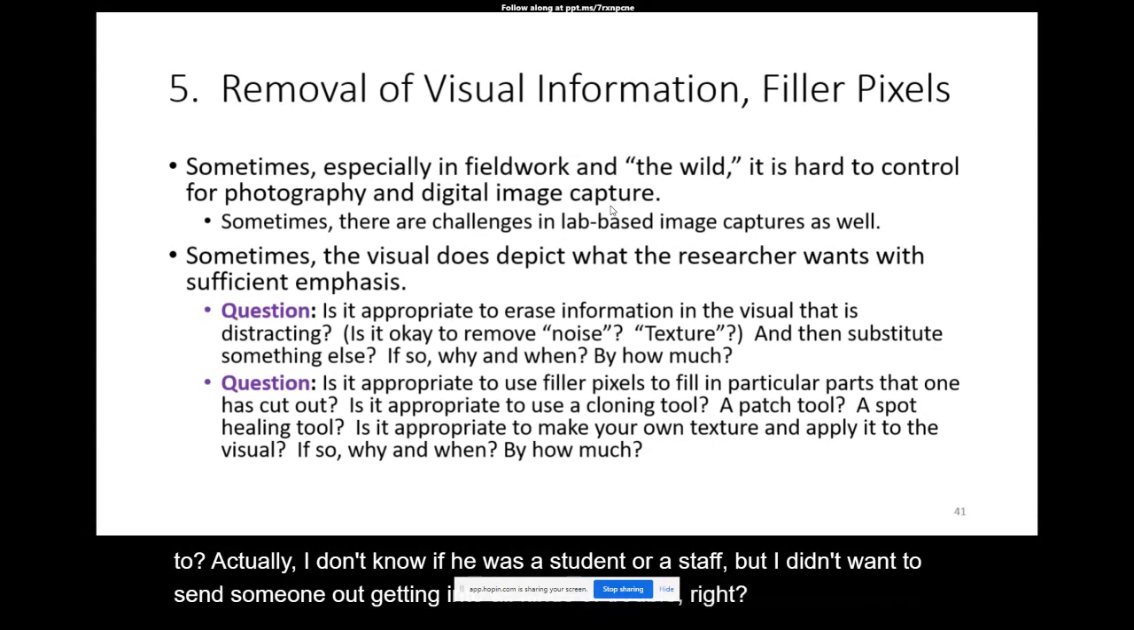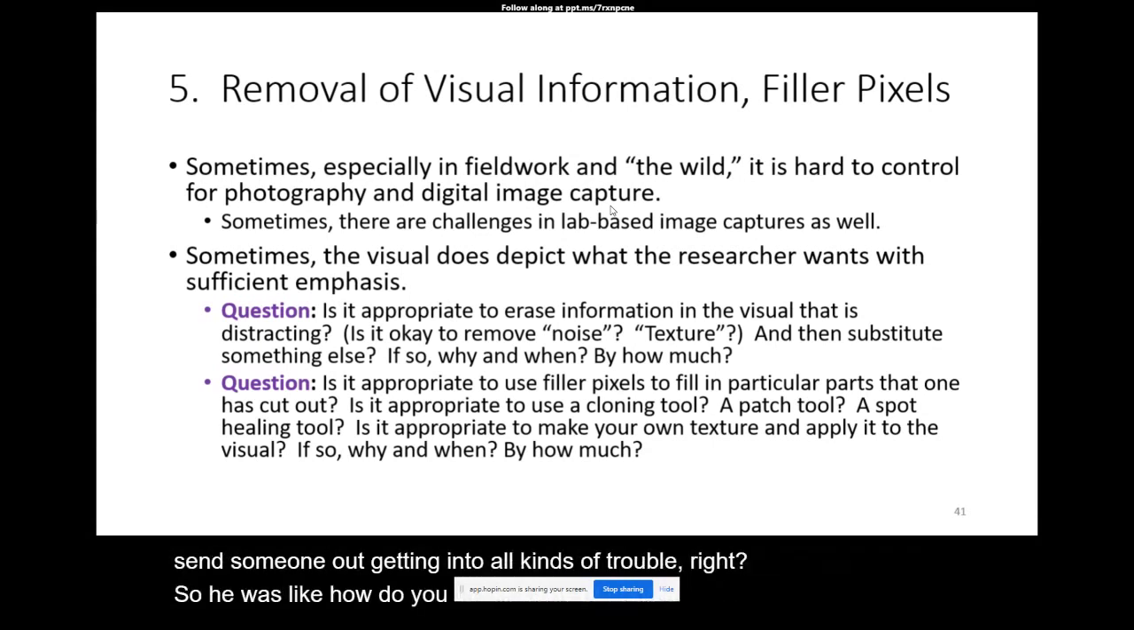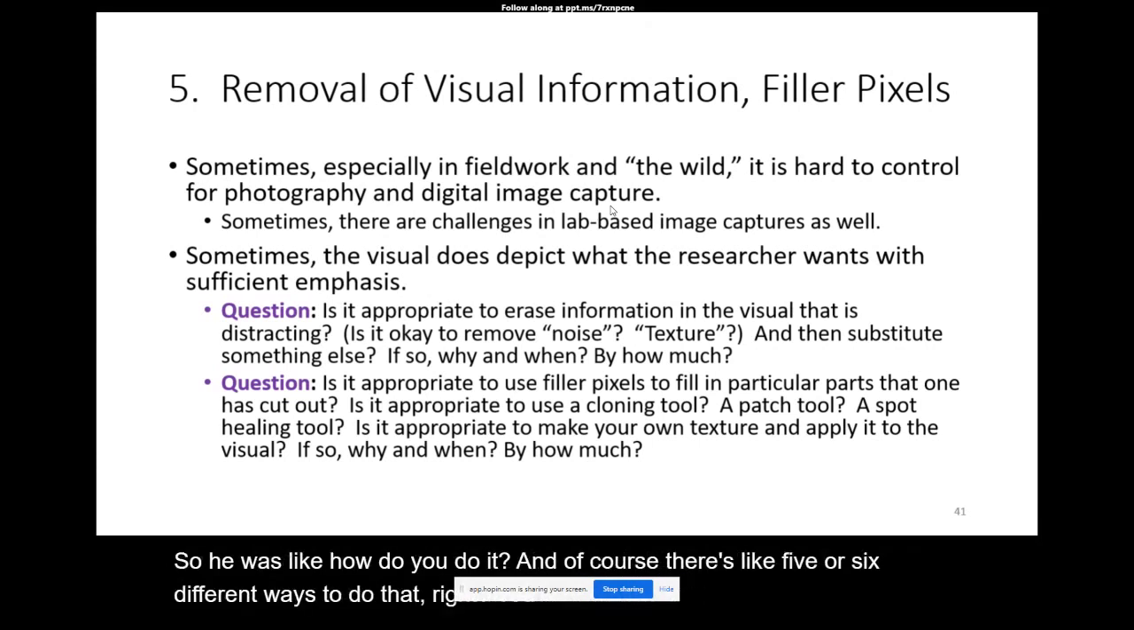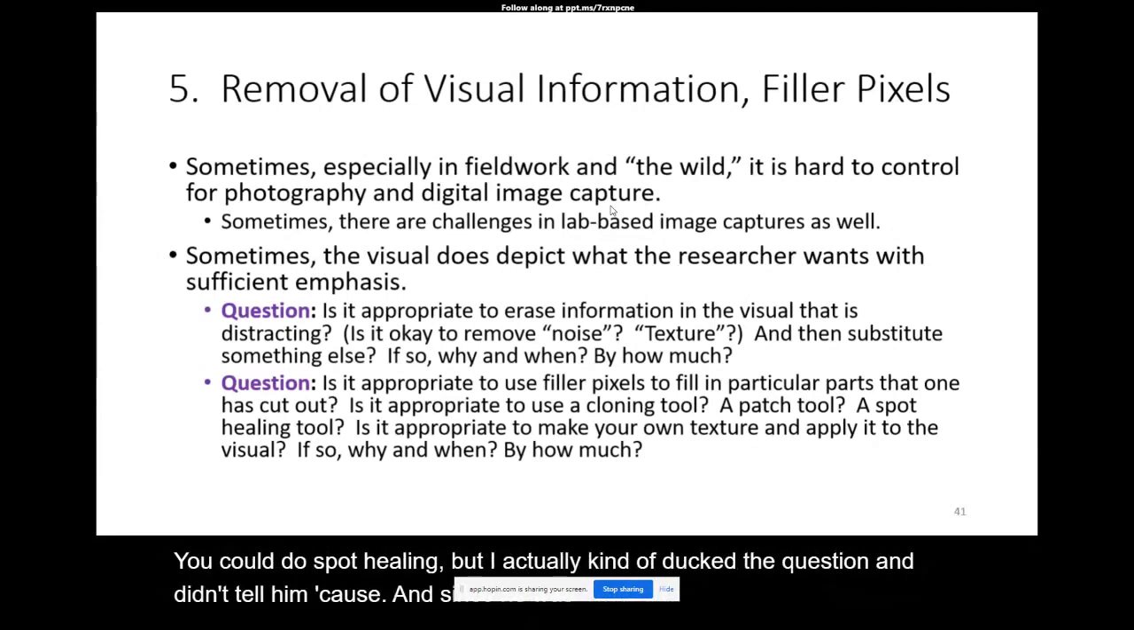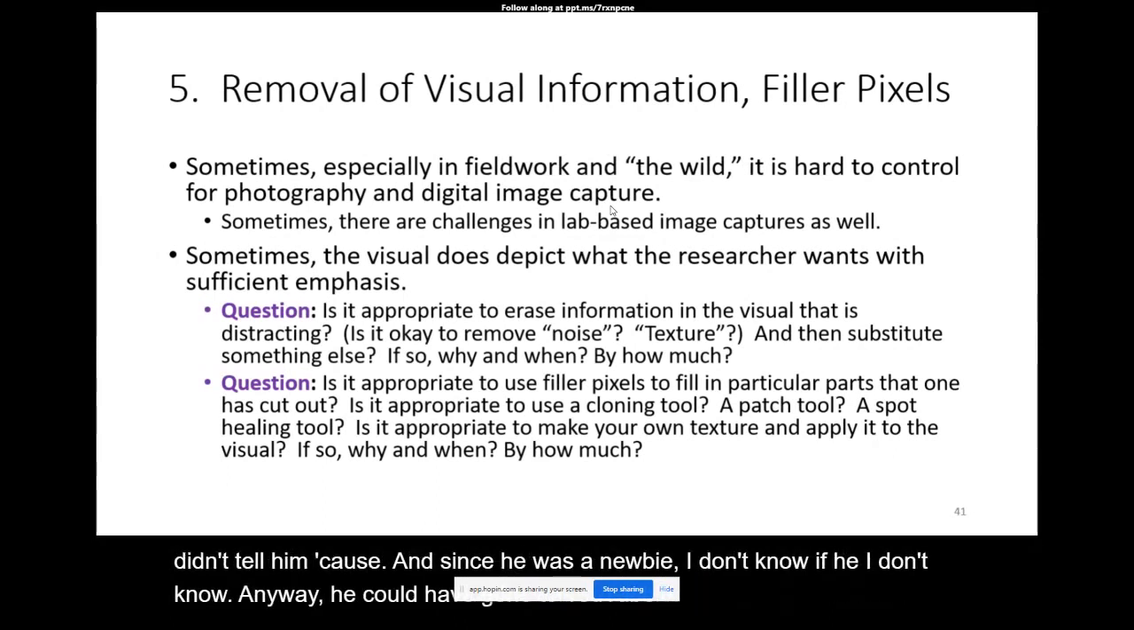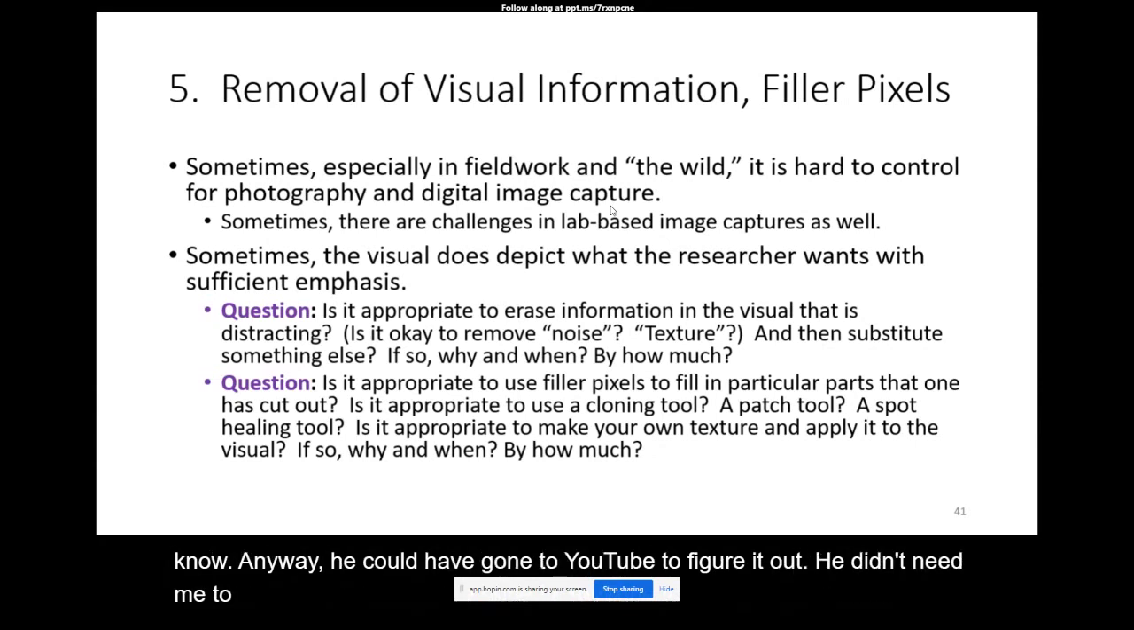So he was like, how do you do it? And of course, there's like five or six different ways to do that, right? You could do cloning, you could do patching, you could do spot healing. But I actually kind of ducked the question and didn't tell him because he was a newbie. Anyway, he could have gone to YouTube to figure it out. He didn't need me to do it, but I didn't want to do it either.